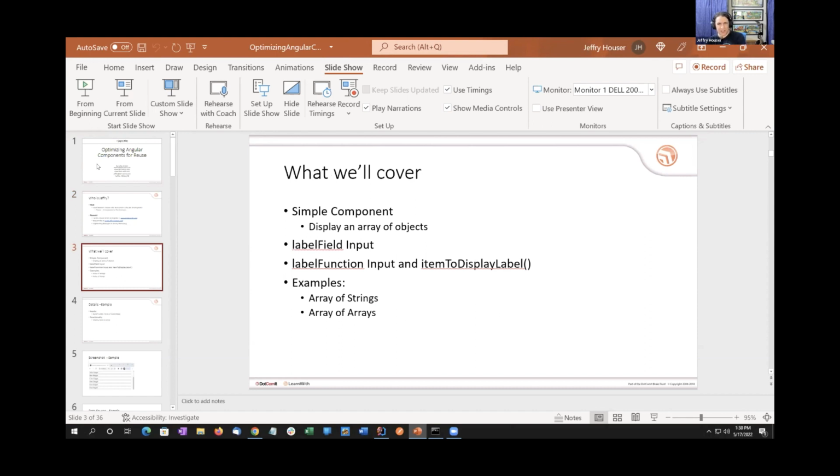And we're going to start today with a simple component. It's going to accept an array of something, and we're going to loop over it and display the objects. We're going to iterate over that component and expand the API to make it more reusable. And then at the end, we'll have a bunch of different examples of this.